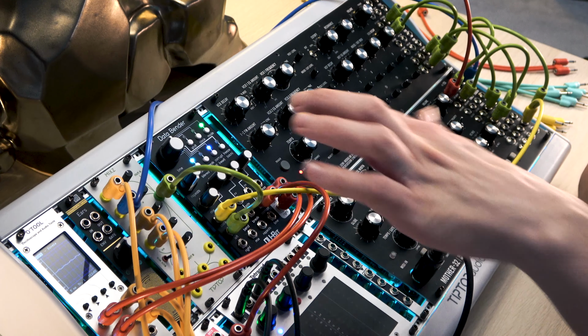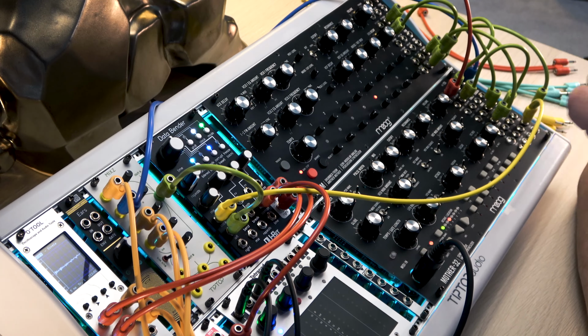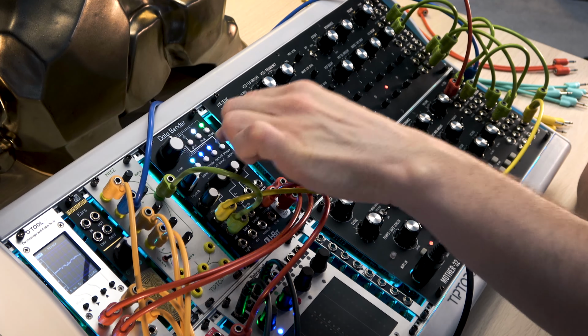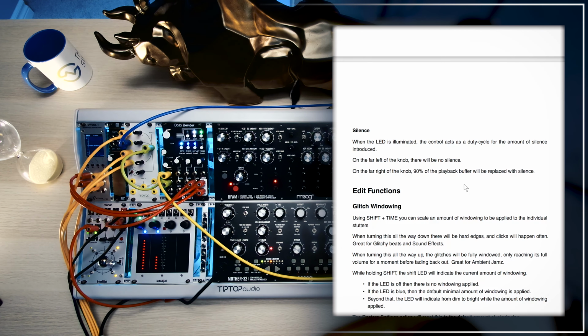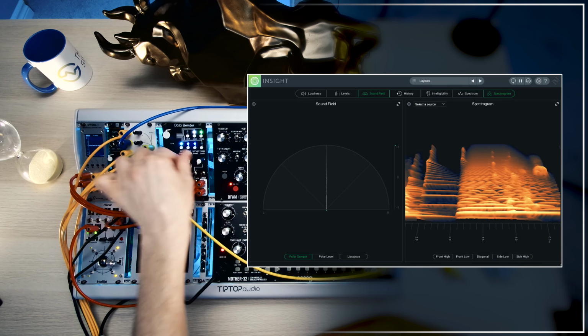Okay, the secondary function of this brake knob in the micro mode, when the LED is lit blue, is called silence. When the LED is illuminated, the control acts as a duty cycle for the amount of silence introduced. On the far left of the knob, there will be no silence, and on the far right of the knob, 90% of the playback buffer will be replaced with silence. So let's mess around with this.